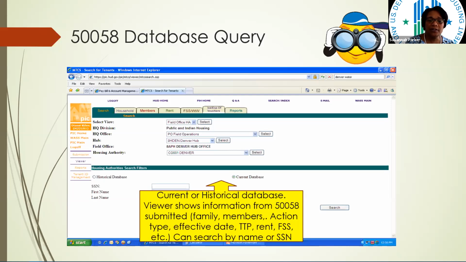Well, you can go to the 50058 viewer and put in that tenant's social or their first and last name, and you'll be able to pull up that 5-8. That lets you know, number one, that the 5-8 did process and everything was successful. There's another way also, when I talked about the unit reports in the development submodule, where you can look at the unit reports or the occupancy aging. If the 50058 processed correctly, the tenant is going to show up on that report.